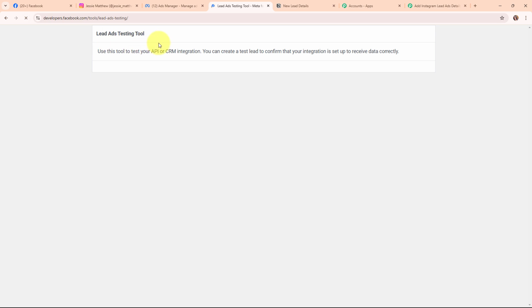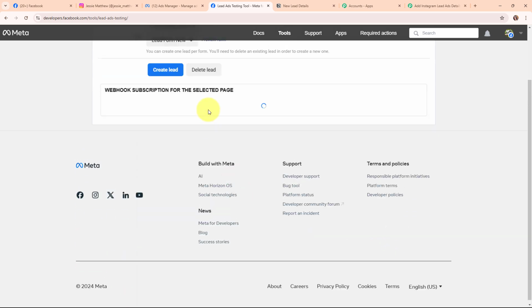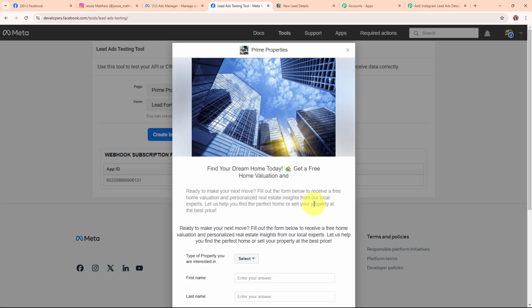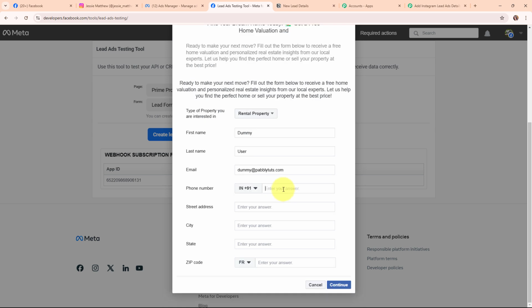And now here again in this lead ads testing tool, you can see it is asking me to select the page and the form. So I'm going to select my page, which is named Prime Properties, and my form as Lead Form New. And now, to generate a new test lead, I'm going to click on this Preview Form given over here. Again, I'm going to enter some dummy data and do a test submission. For the type of property you're interested in, I'm going to select rental property. Here I'm going to enter the first name as dummy, last name as user, email as dummy@pabblytunes.com. For the phone number, I'm going to enter a random phone number.